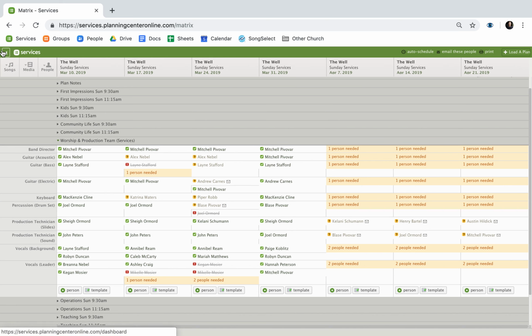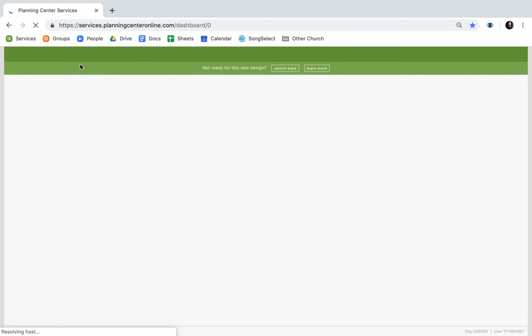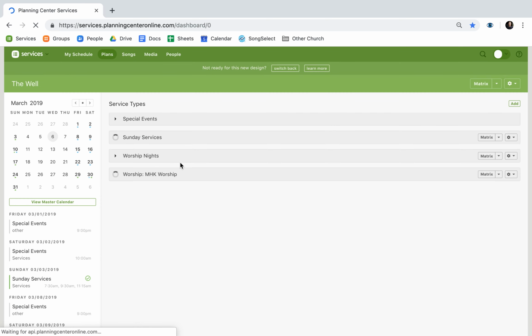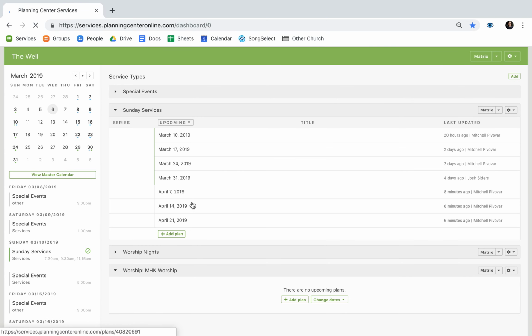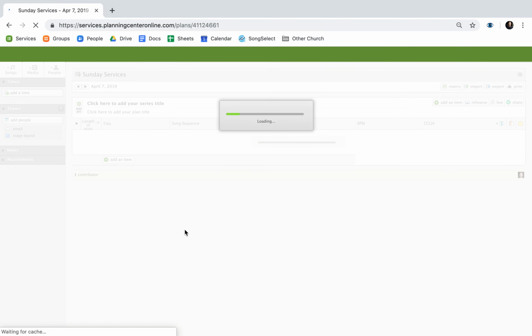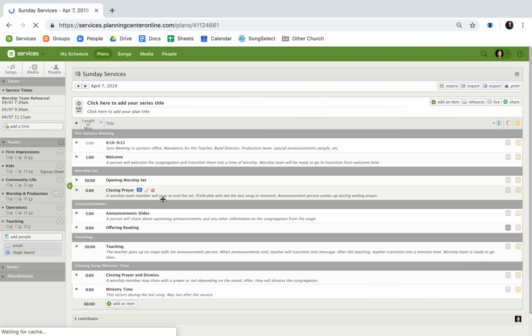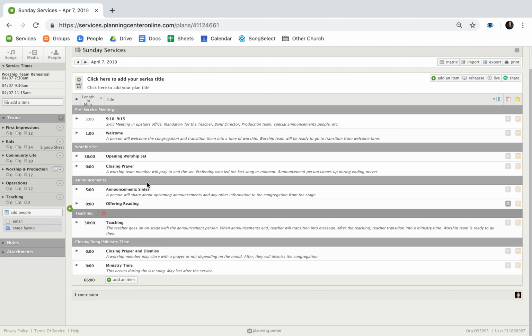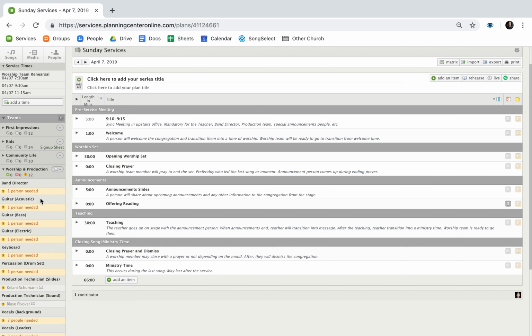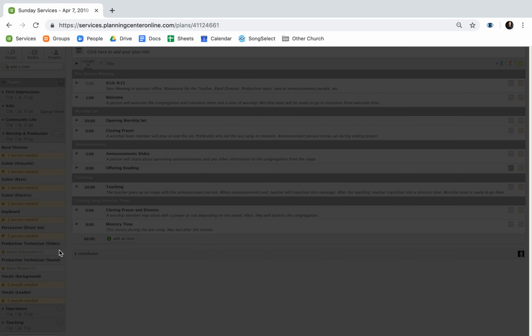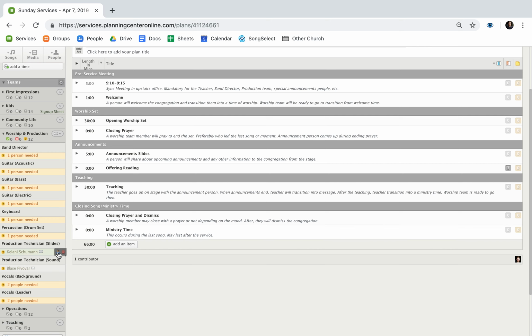Let me show you real quickly what you can do if you don't want to do that. This is the slower way, but it's another way. Let's say you click on April 7th, the first plan, and you can see we have a few things in here, but no songs or anything like that. If you go over on this left side to teams and click on worship and production, because they're one team, this will show up, and I'm going to delete these people.